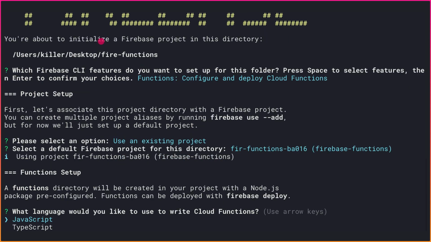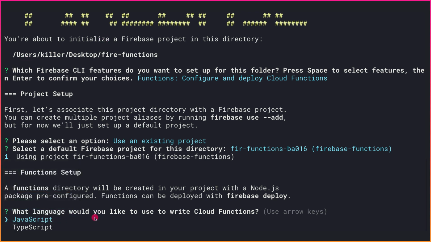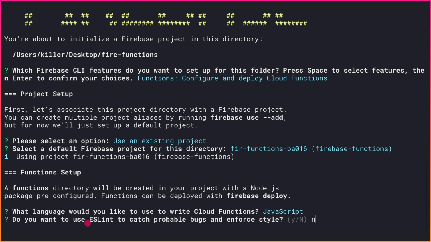So now we need to select the language which we want to use to write our cloud functions. For this, I am going to select JavaScript. So let's select it. And now, do we want to enforce ESLint? So we'll select no. And I would highly recommend you to select no here if you don't know what ESLint is for. So let's simply select N here, that is no.